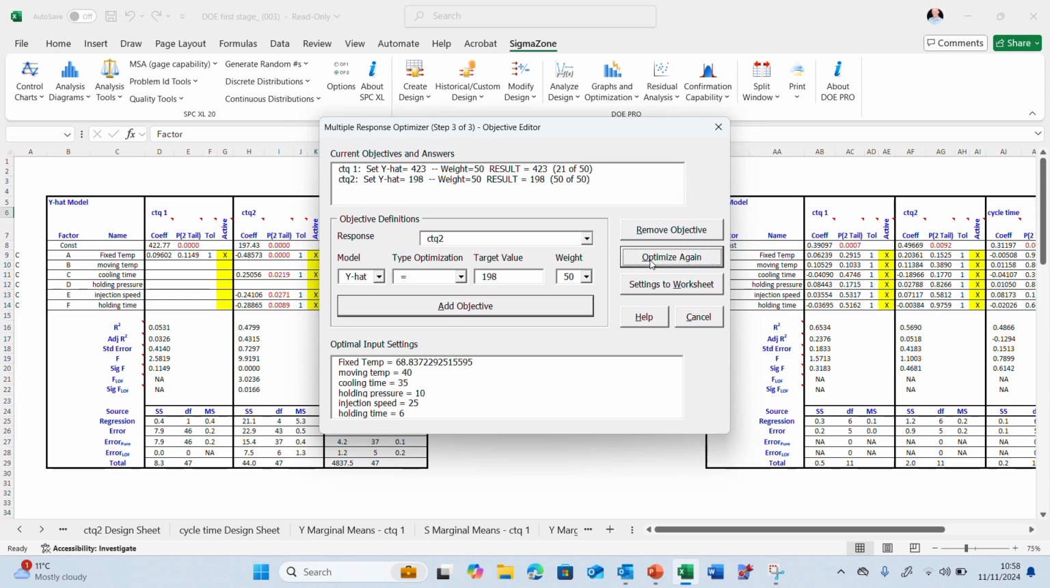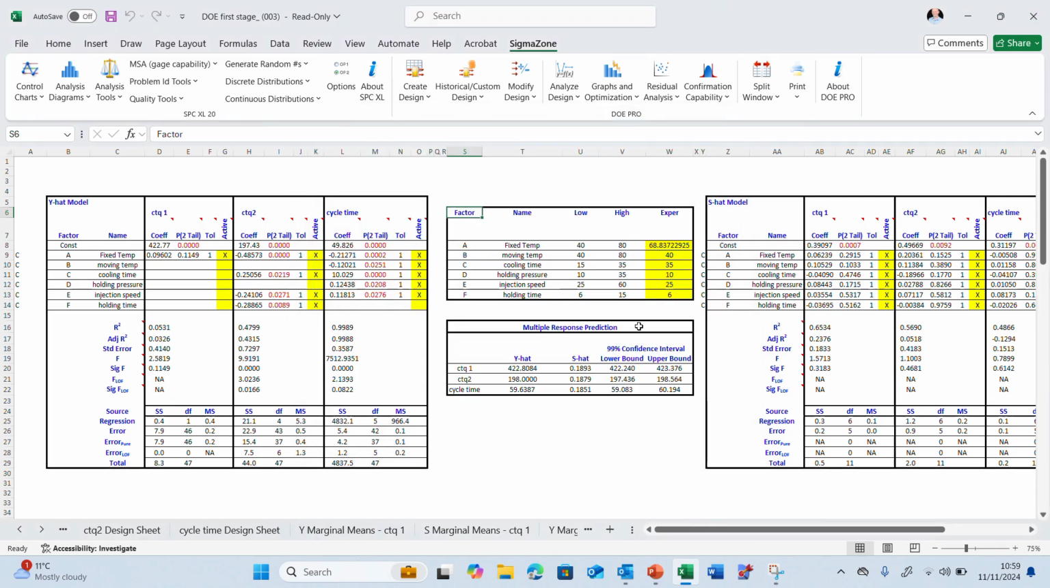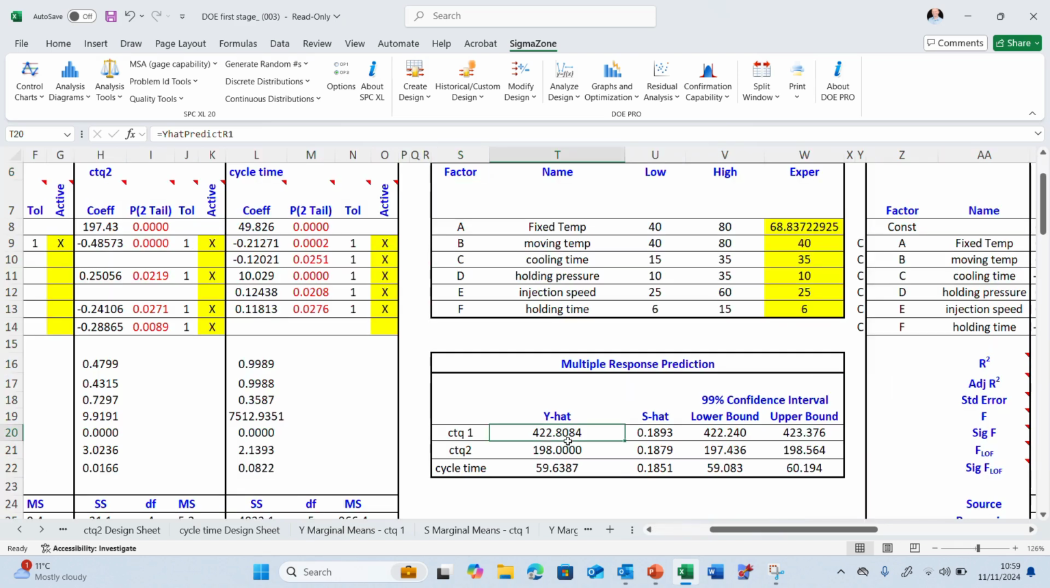Okay, so it's telling me, well, in these cases here, it's telling me it can hit both of those. Let's see, settings to worksheet, see what it really says. So it says, if I blow this up, these results here, look. It says you can hit 422.8 with a standard deviation of 0.1893. You can hit 198 with a standard deviation of 0.1879.